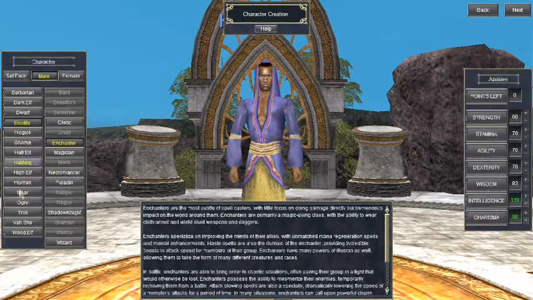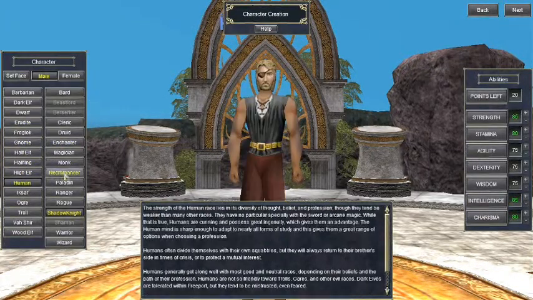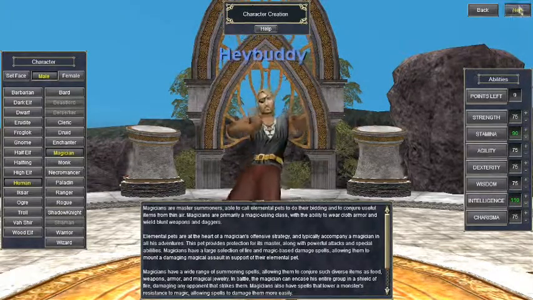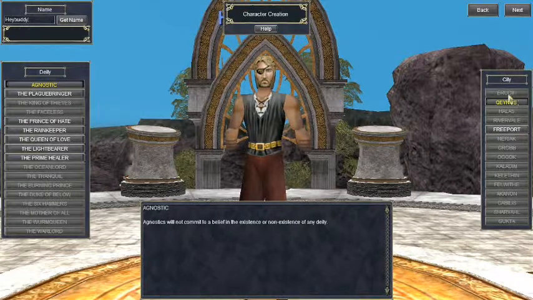It's Erudin. If I were to be playing as a human, humans can be a lot of different classes, as you can see here. Let's say I was a human Magician, and I put all my points into intelligence here just real quick so I can show you. Alright. See, I have two options here. I can choose to start in Qeynos or Freeport. And there are different benefits to whichever city you choose there.